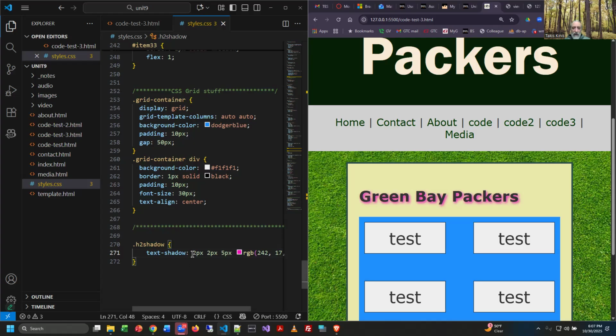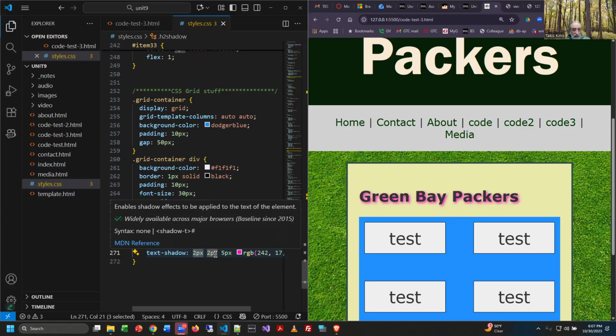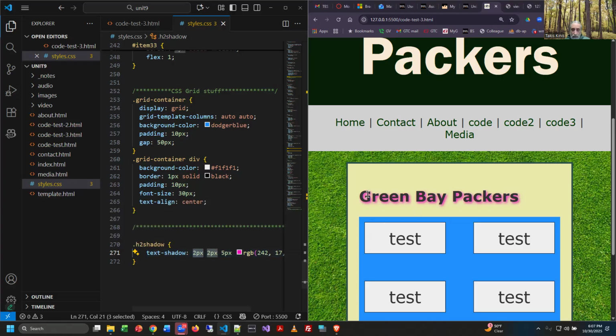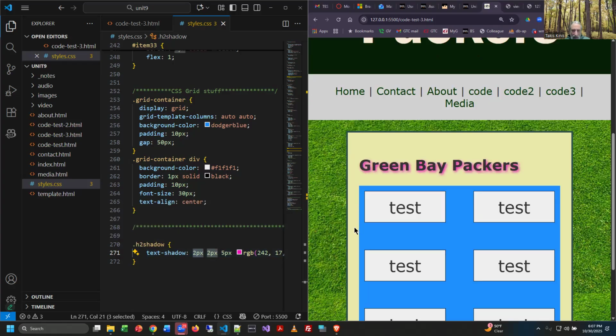I want you to do a little analysis of what we're seeing on the screen here. So a 2 pixel offset means 2 pixels over to the right. 2 pixels for the vertical means the shadow is pushing down. And then a 5 pixel spread. I want you to watch what happens here.